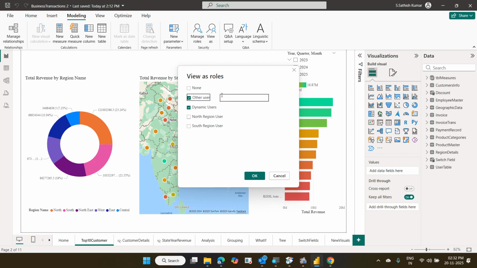Outlook.com, that's the email ID I am giving here. For the dynamic user, I have given abc@outlook.com. So it shows only the north and south, because for ABC, I have linked only the north and south.